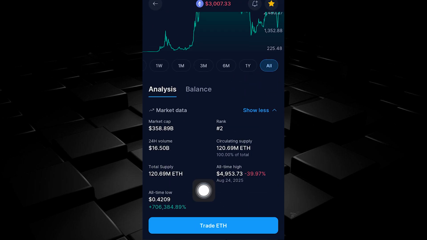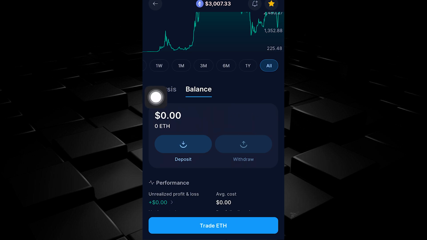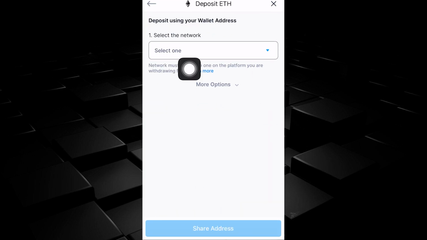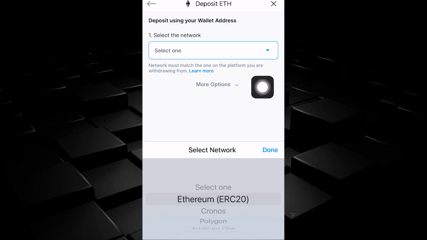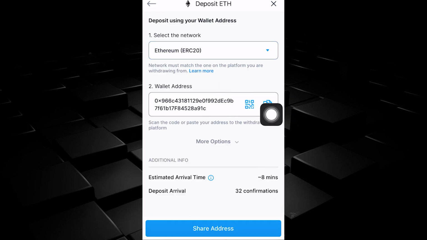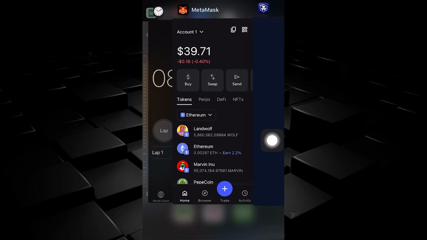can see here, you want to scroll down and scroll up next to analysis and balance. As you can currently see, you have a couple different options to deposit the ETH or to send the ETH. You want to select the network of your choice, make sure it's on ERC20, and then you want to copy the address right here on the screen.